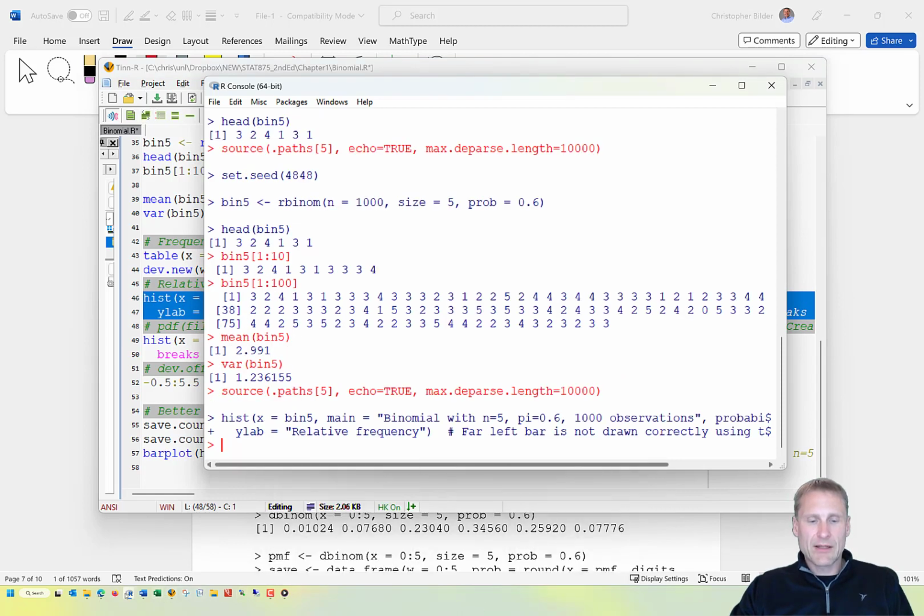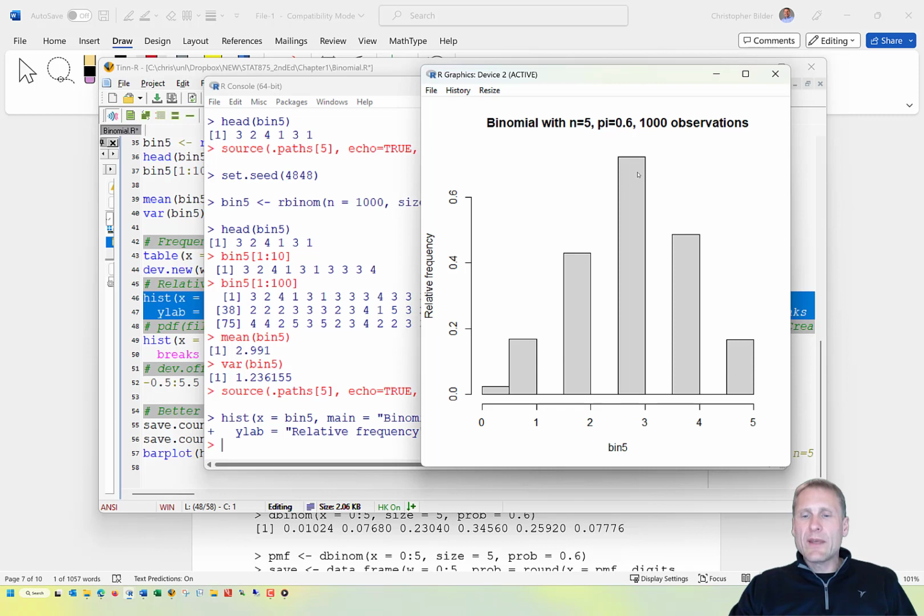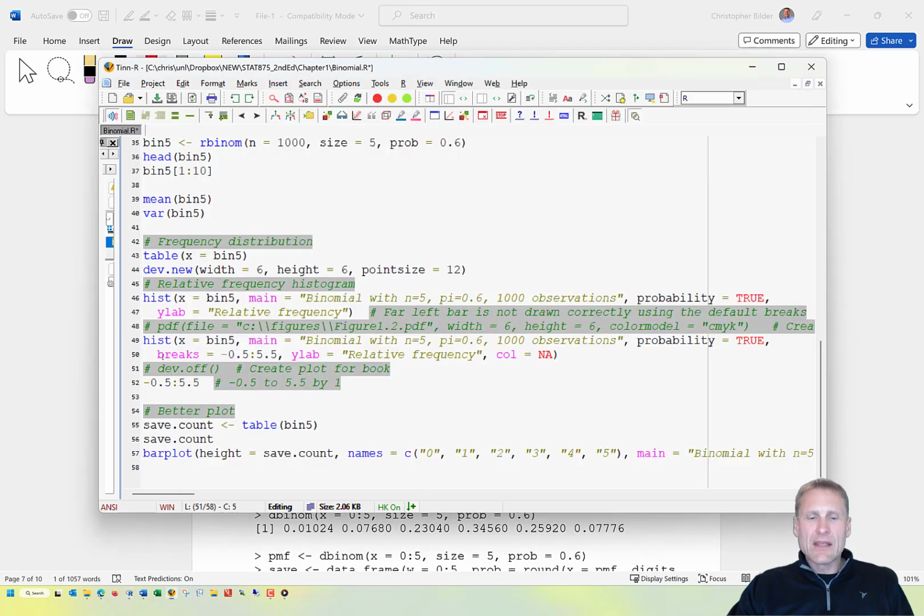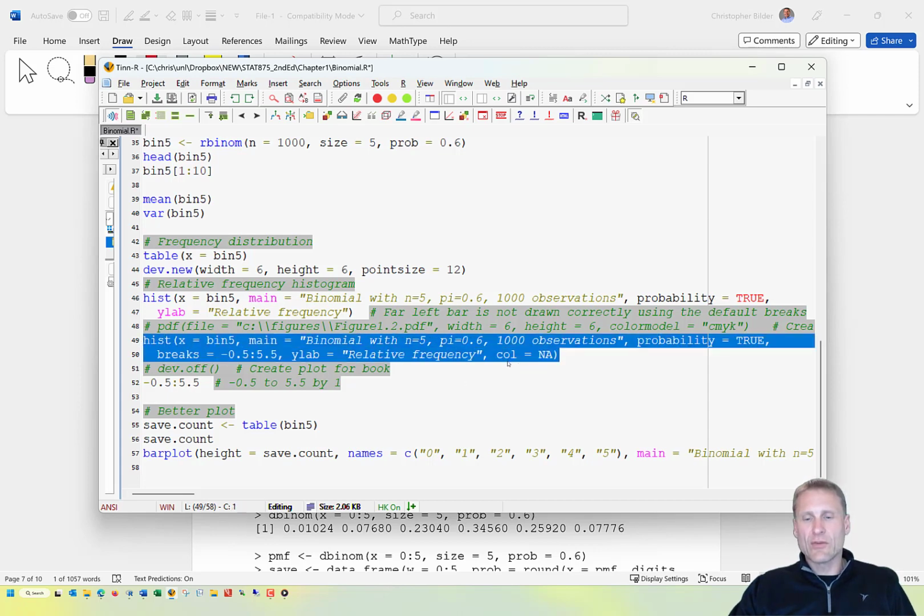Let me bring up my plot again. We can see the height of these bars doesn't quite match up to what we had before. That's because, with the discreteness of these W values, the x-axis actually gets screwed up a little bit. So what I'm going to do is specify my breaks, in terms of where the categories are on the x-axis, to be negative 0.5 to 5.5 by 1. And also col equal NA means don't color in the bars, it's not necessary.